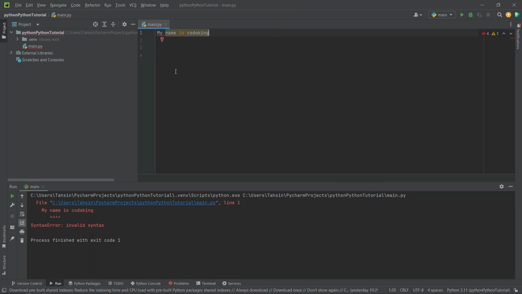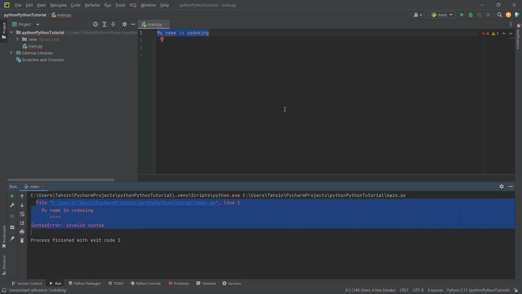Nothing is showing up over here because this text is wrong. The computer doesn't understand what my name is Codoking means. We need to use the language called Python. The red text shows that we have a syntax error. So we can erase all of that.